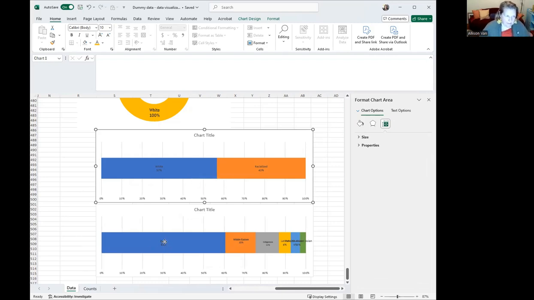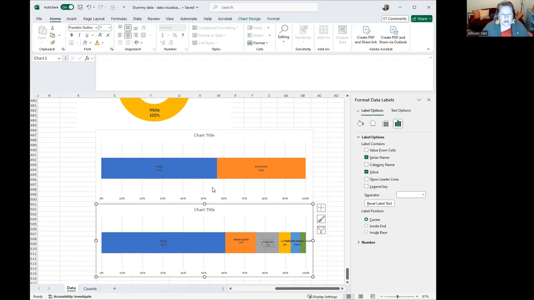All right, so that one's changed. That one's changed. This one is 7. I think that's too small. Let's do 8.